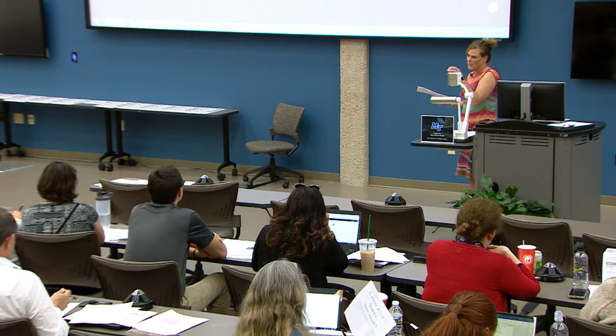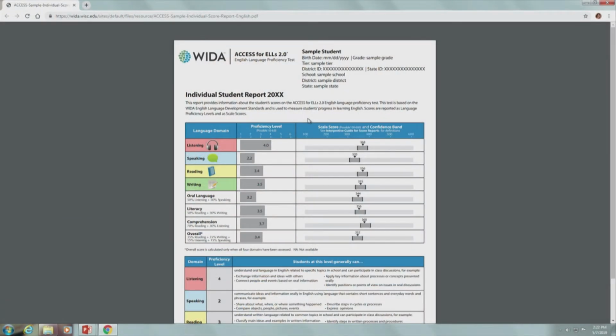The individual score report, your ELL teachers get. A copy is made to go home. A copy is most likely made to give to the classroom teacher, and one in their permanent records. This is an example of one, and you can use this one because it is non-identifiable based on the student.